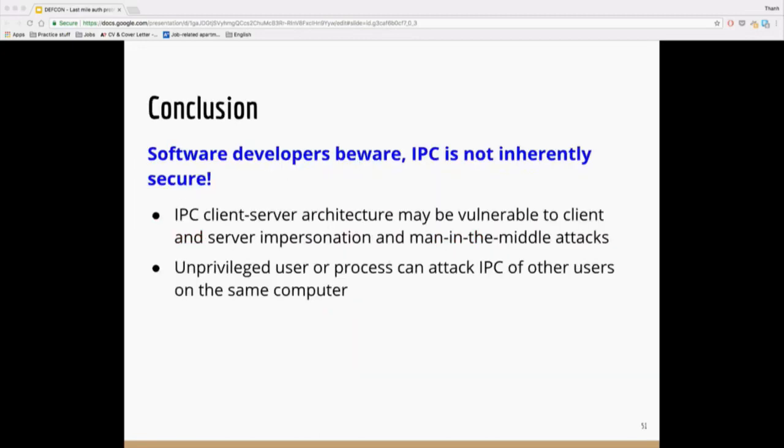So the main takeaway message from this presentation is that developers should be aware that IPC is not inherently secure. As we have shown, IPC-based client-server architecture may be vulnerable to various types of attacks, as in physical networks. And the attacker here is not just malware, but any user or any process, including a guest account.